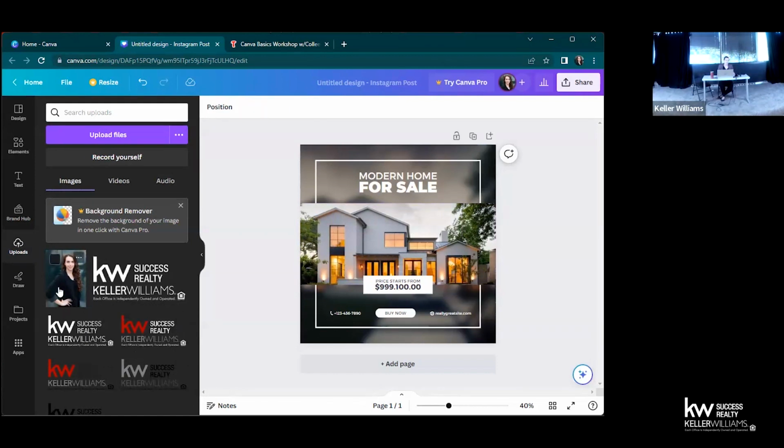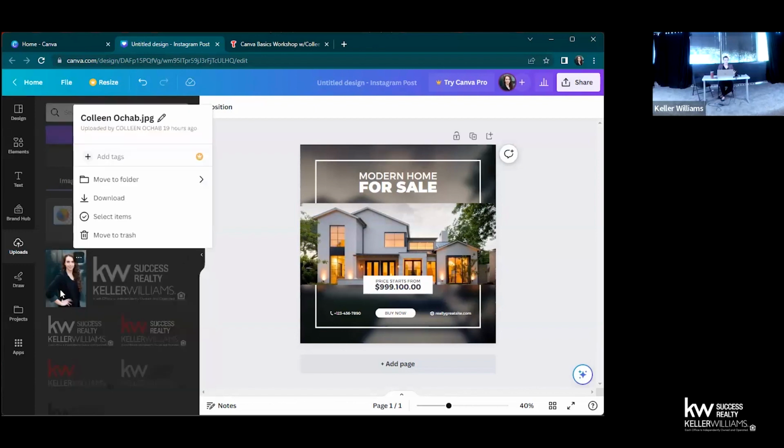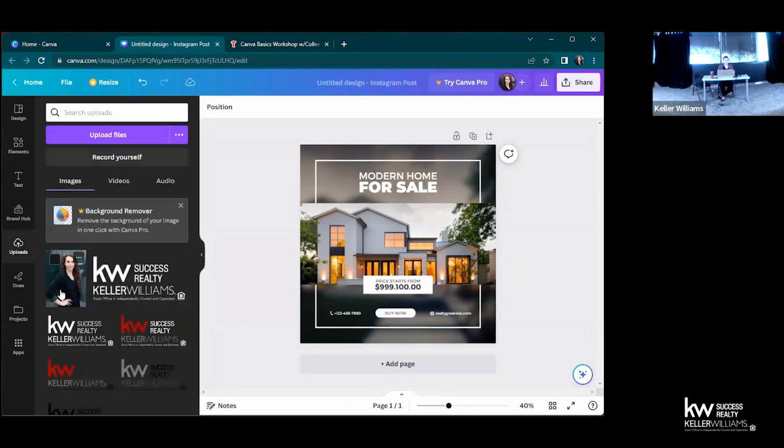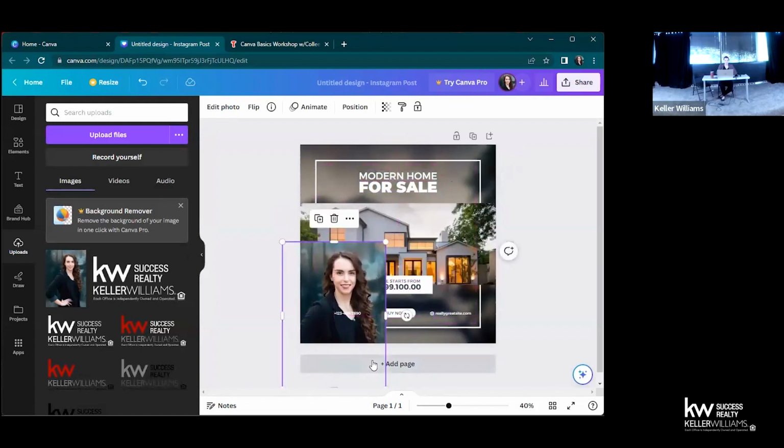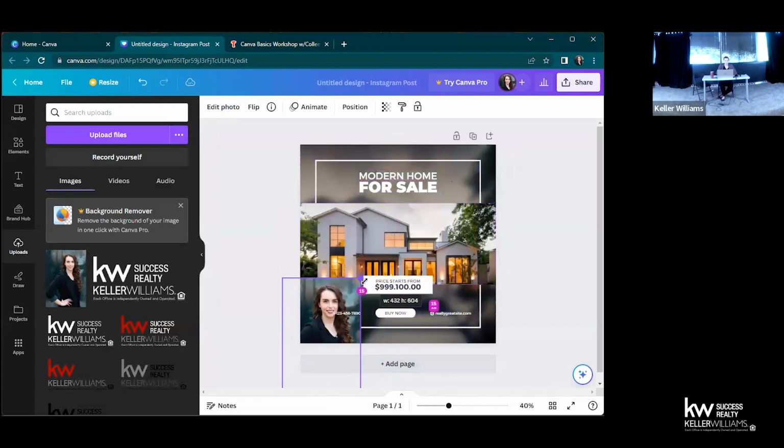You can upload your headshot. So see here, I could click it and add it to my design, and then I could put it in the bottom right and resize it.